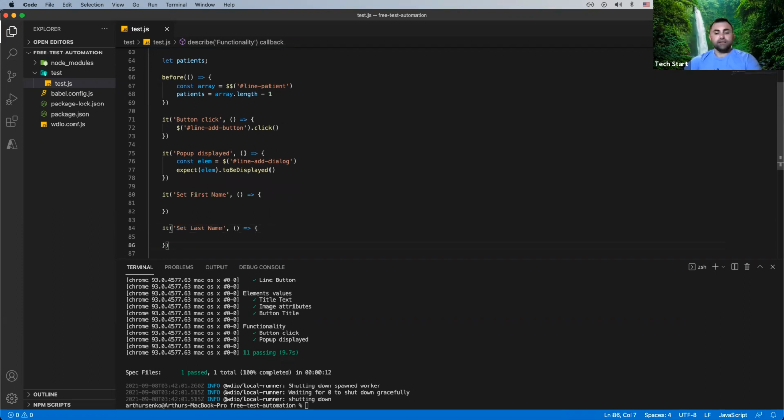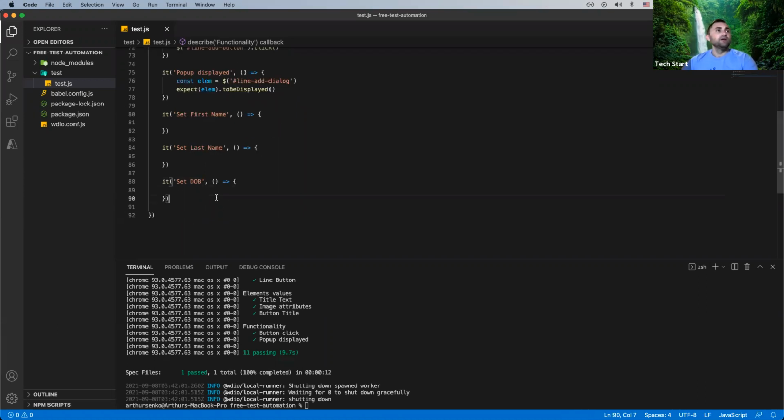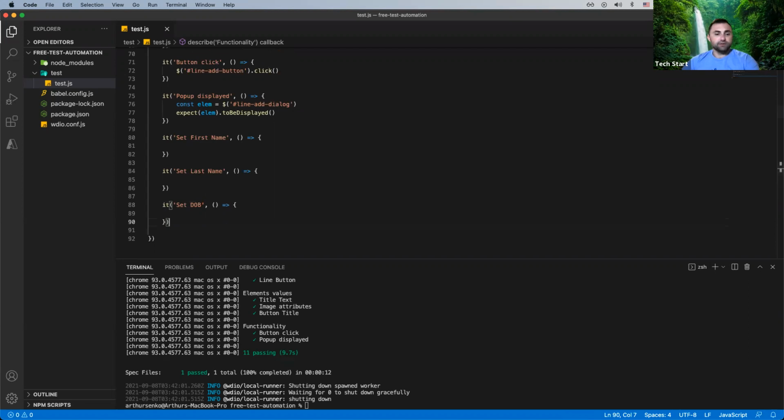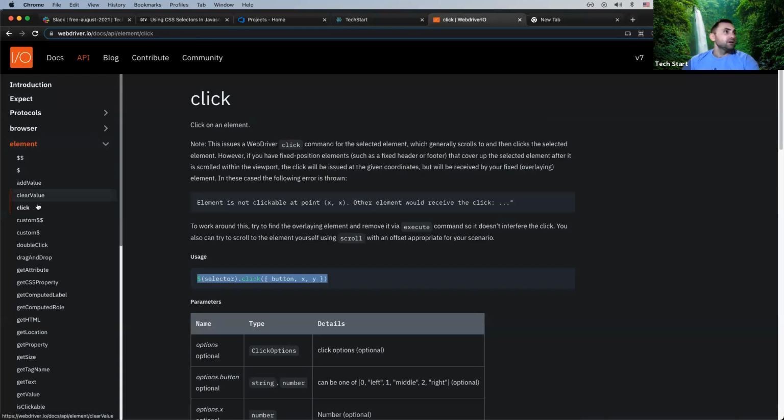Then it will be set date of birth. I will do it like this. Date of birth, DOB. Okay, so let's do that. So how to do that? We need to go again. This is for the element. This is element. So we need to go to element.